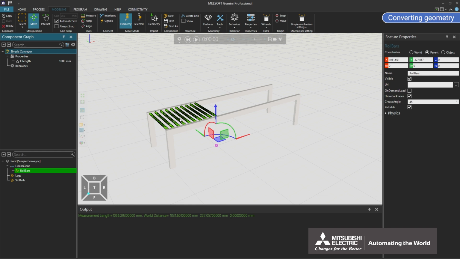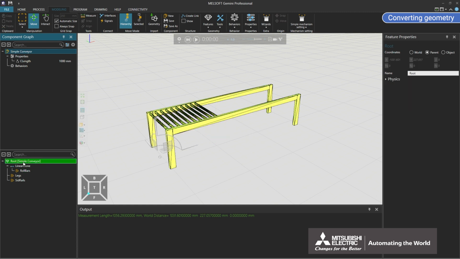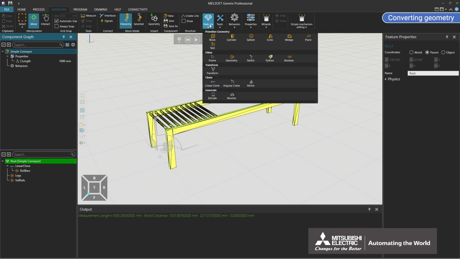Make the side rails longer or shorter according to the C-length value. With root in the feature tree selected, click Features in the Geometry group and select Transform.